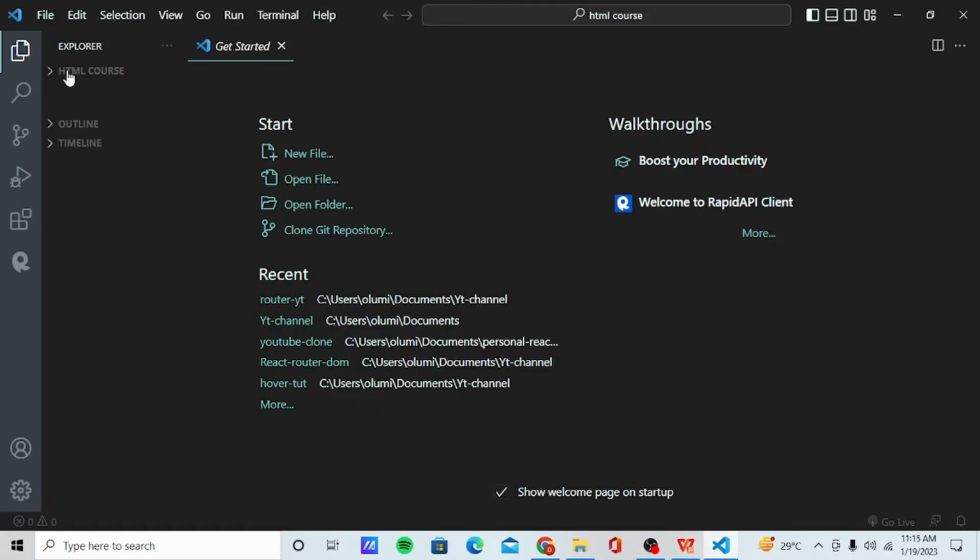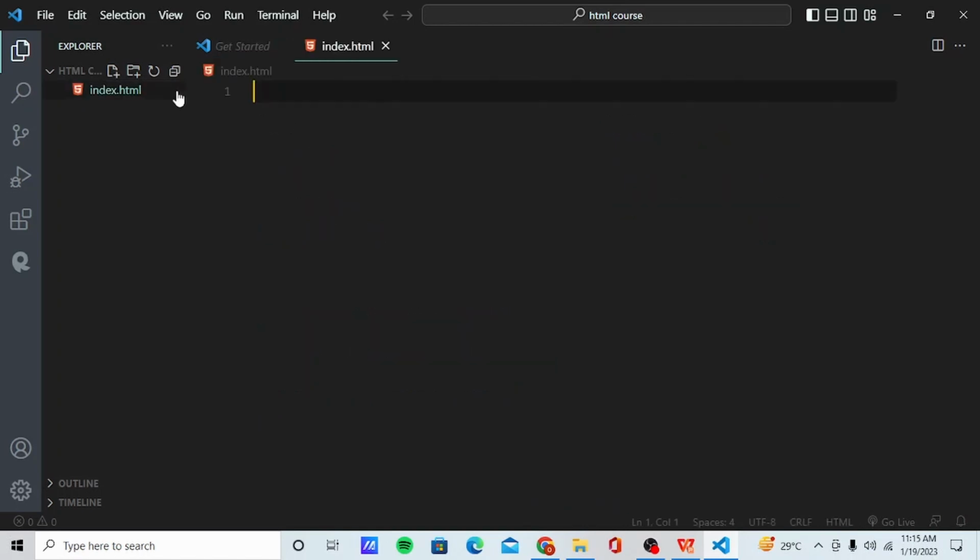So the way we start with HTML is we first create a file. Let's create a file in our folder. Click on this plus sign, the first one. Then we say index.html. All right, and HTML always ends with .html. So this index, you can give it whatever name you want, but I prefer index.